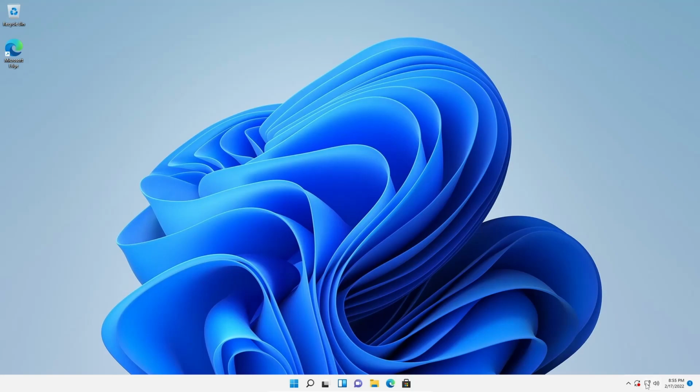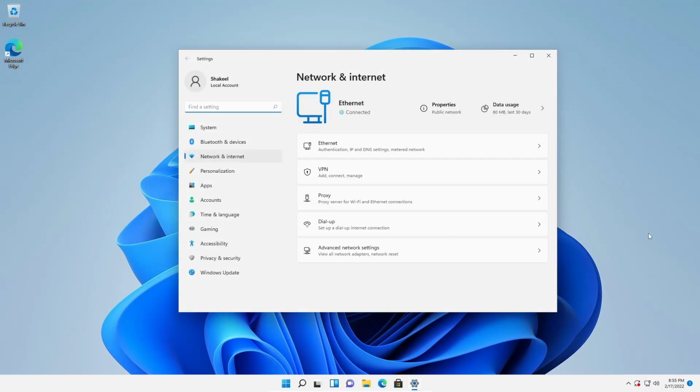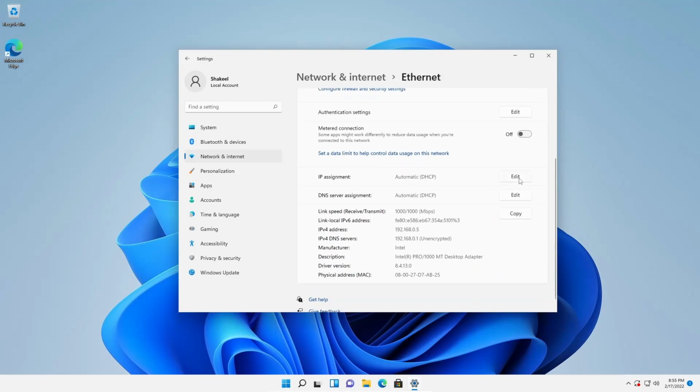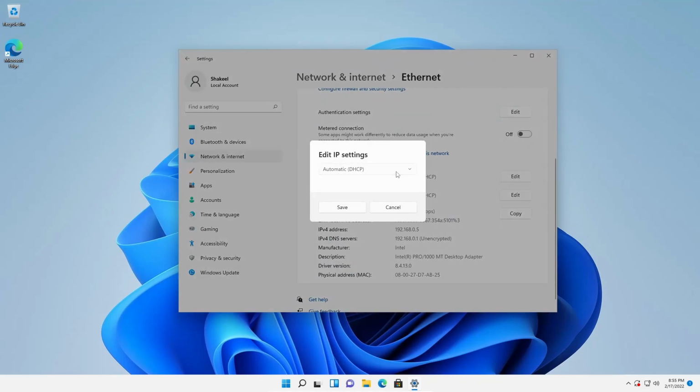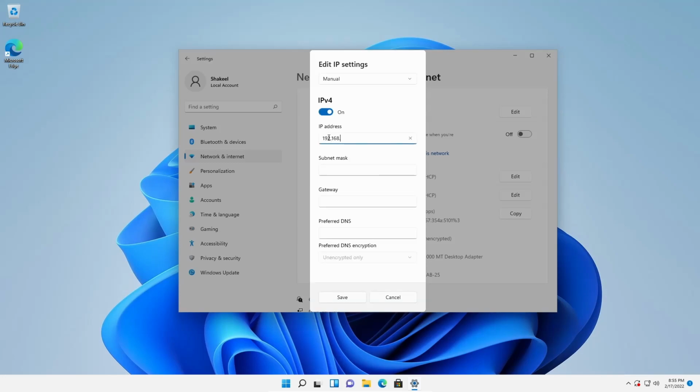So first of all, you need to set up a static IP address for your PC. So right click on this network icon, then click on Network and Internet settings, then click on Ethernet, and after that click on this Edit button, and from Automatic change it to Manual, and set an IP address, subnet mask, gateway and name server, and save the configuration.